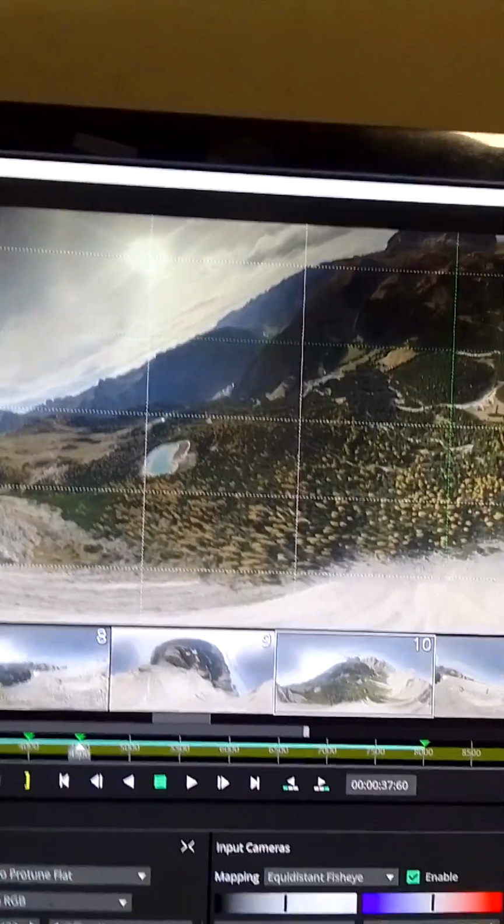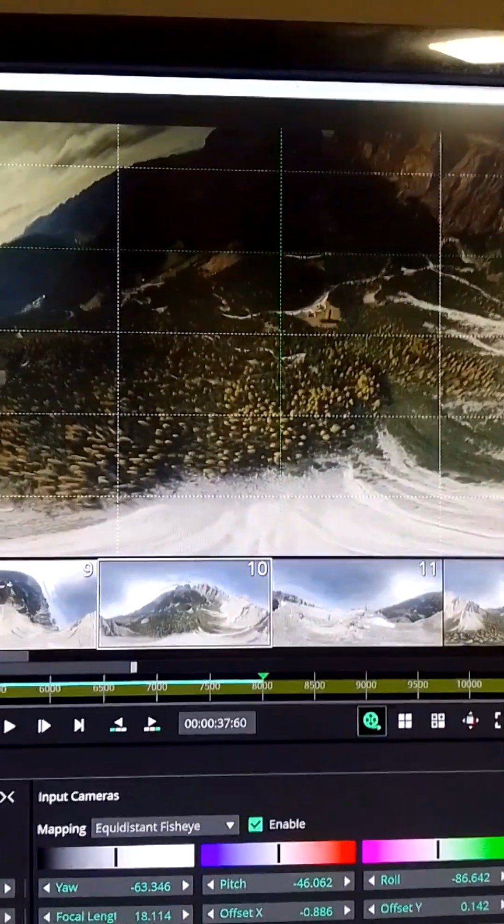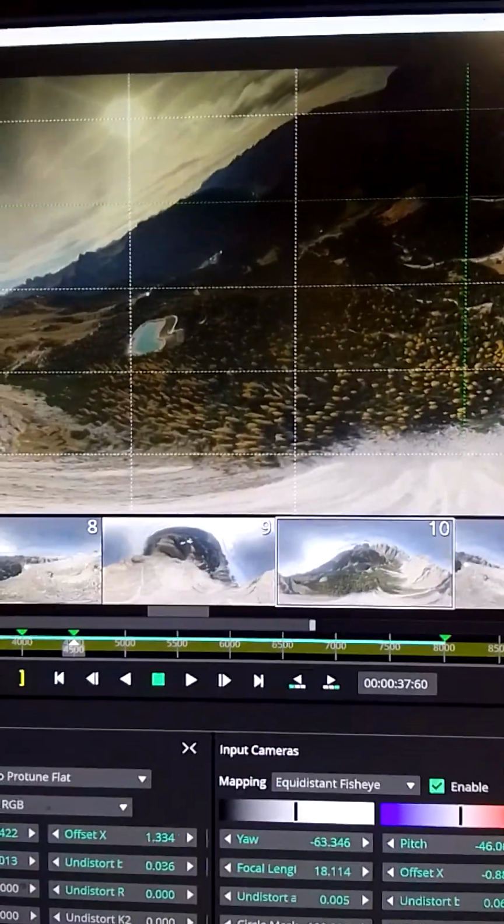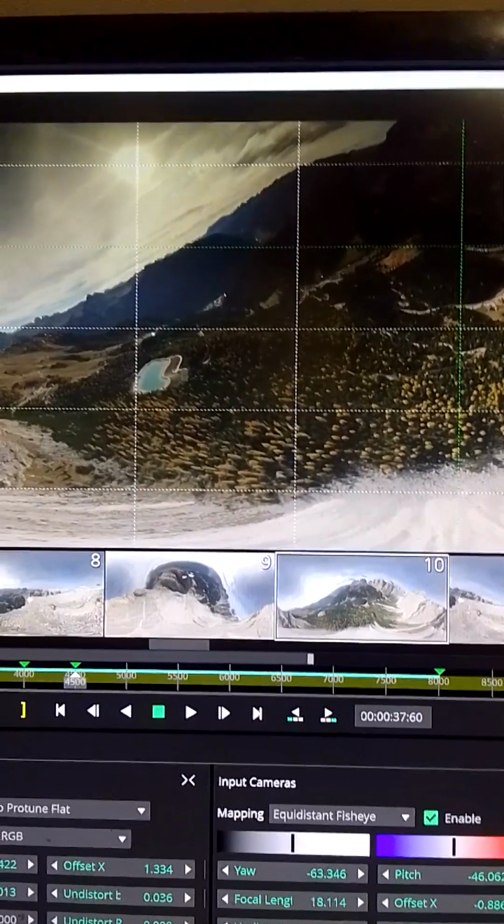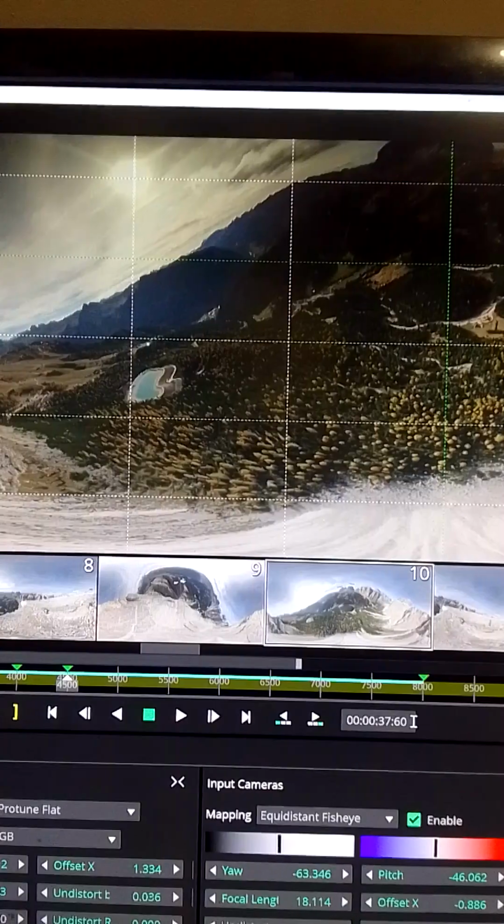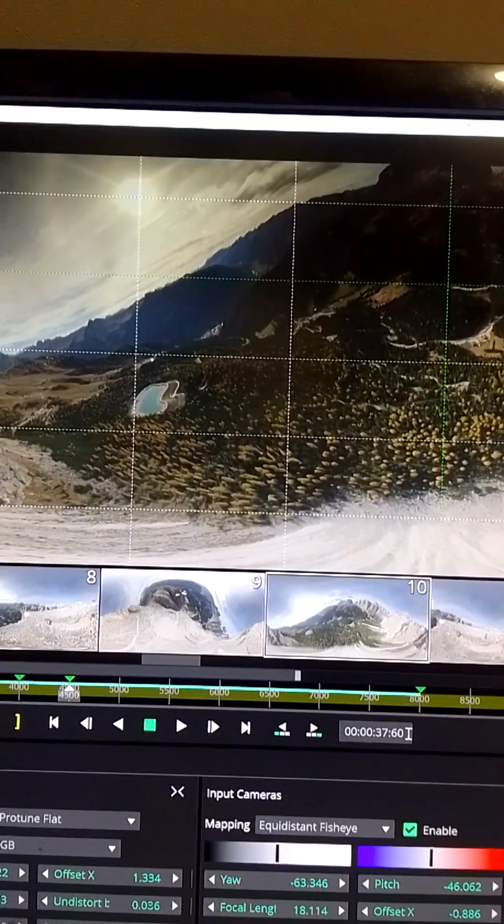Okay, it did it, and then we need to go again, offset 500 frames, and again create a new template.